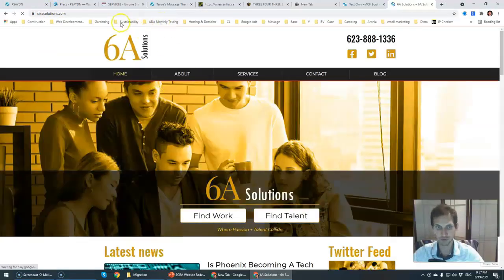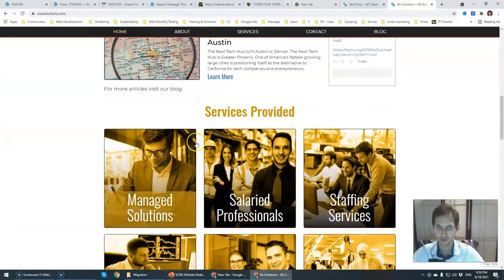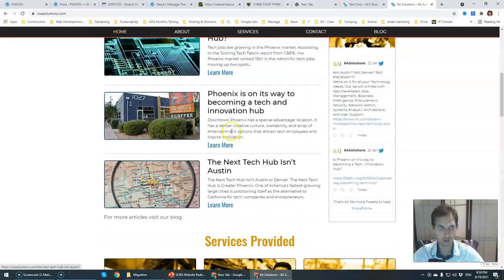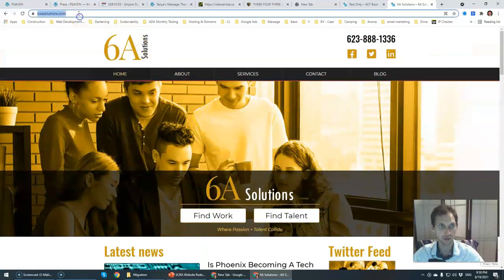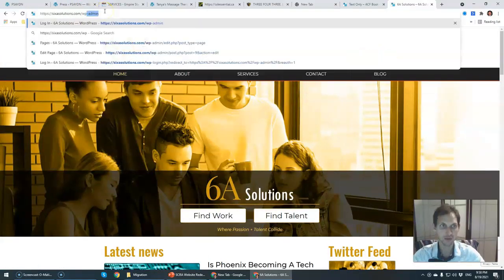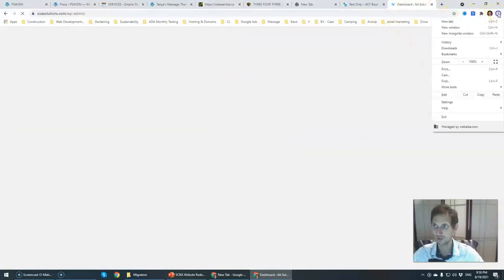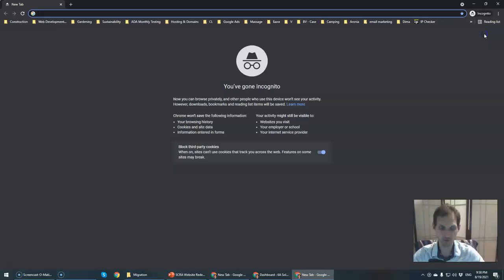It's also part of that presentation that you've seen. 6A Solutions is a finished website. It's live, it's working right now, and we're able to look at the backend administration of how those elements have been assembled. And I'm actually going to bring it up in an incognito window, 6A Solutions.